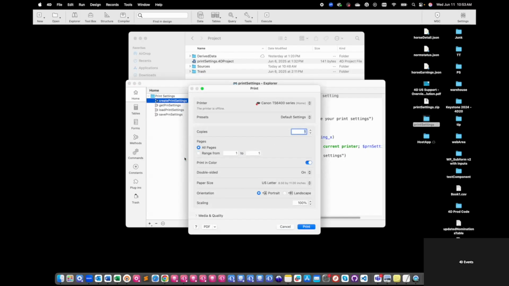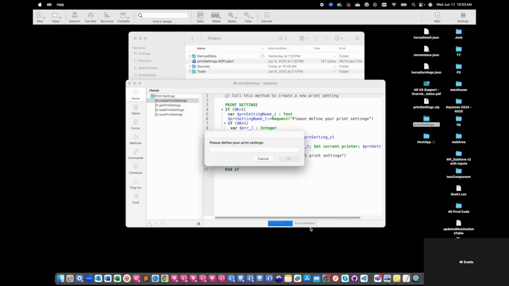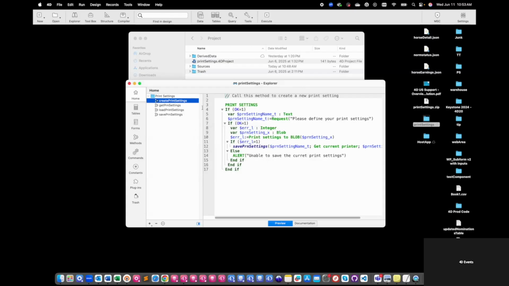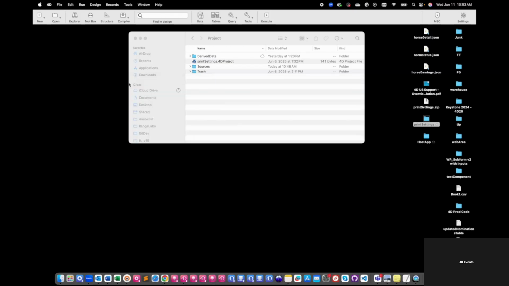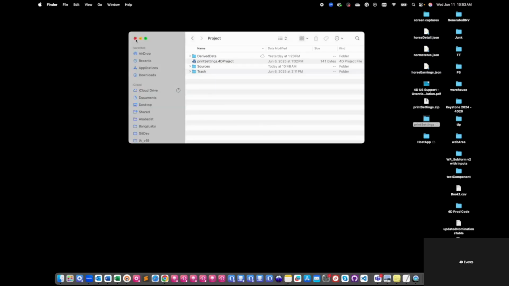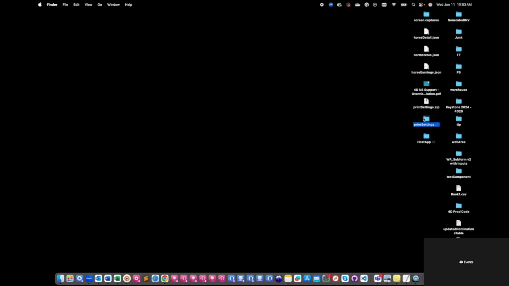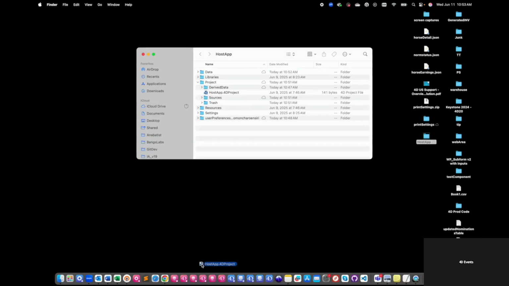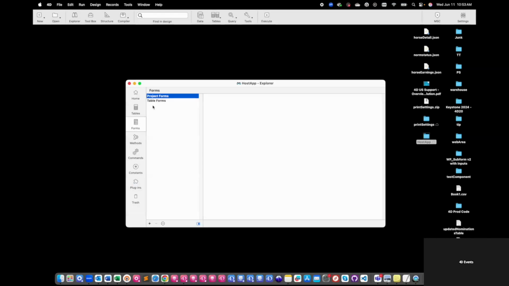In this method, I'm able to define a print setting and save it for later usage. In this case, I'm not going to go further than this. Let's go ahead and cancel that and quit the application. Again, this component source is right here. I'm going to open up another application that's right next to it. In fact, this application is an empty one. We're going to use it as a host application.